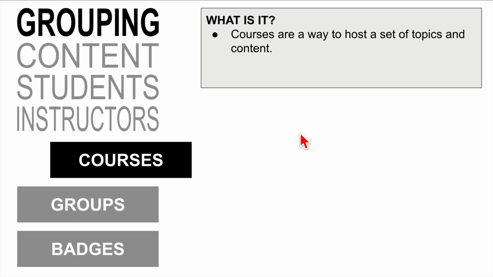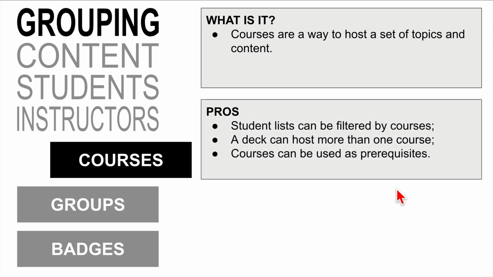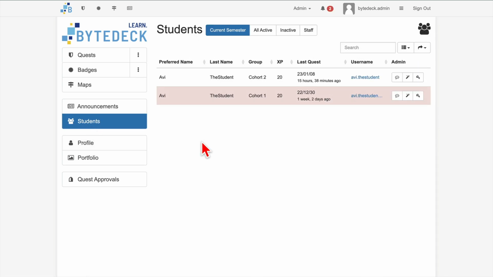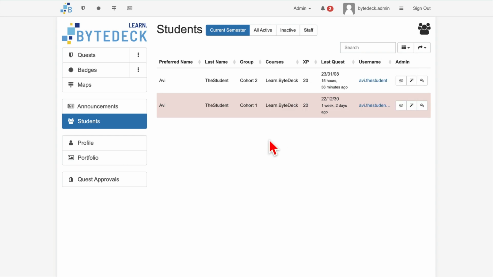So courses are a way to host sets of topics. Now there are certain pros and cons. Pros, student lists can be filtered by courses. Let's have a quick look. If I go to students over here, I can click over here. Notice I only have 2 students right now, and I can select courses here. So now it's listing the courses that are available, and I can click here to filter it by course. Right now we only have the one course here, so it would be tough to filter that, but that's how that works. So you can filter it by courses and view who is in which course.